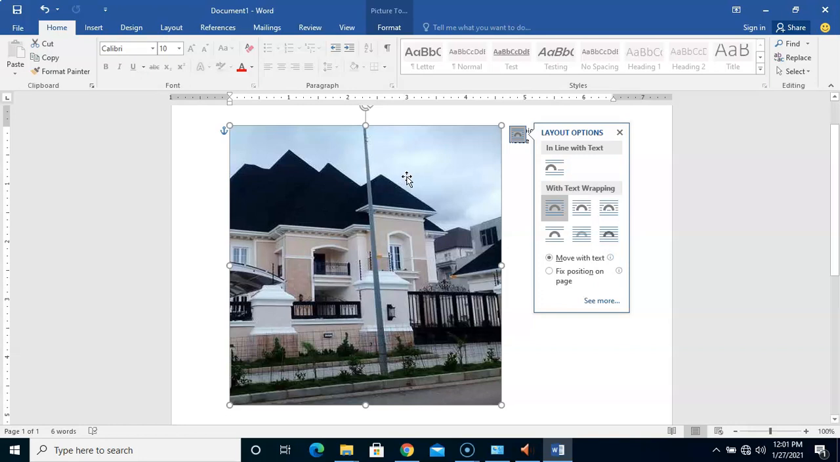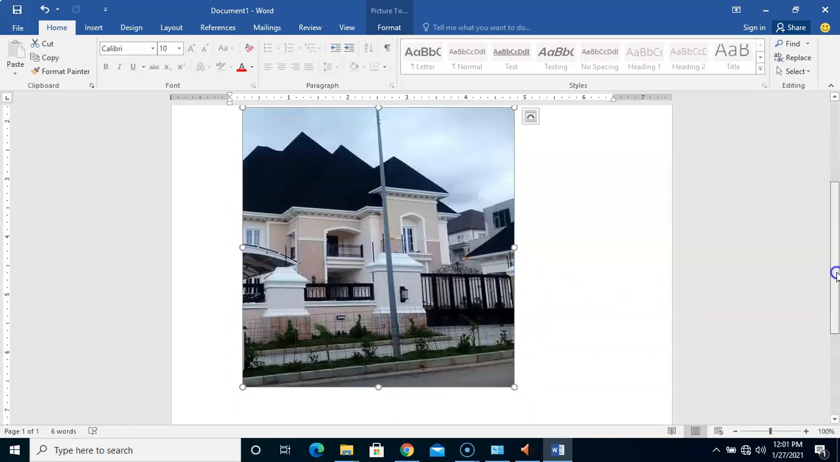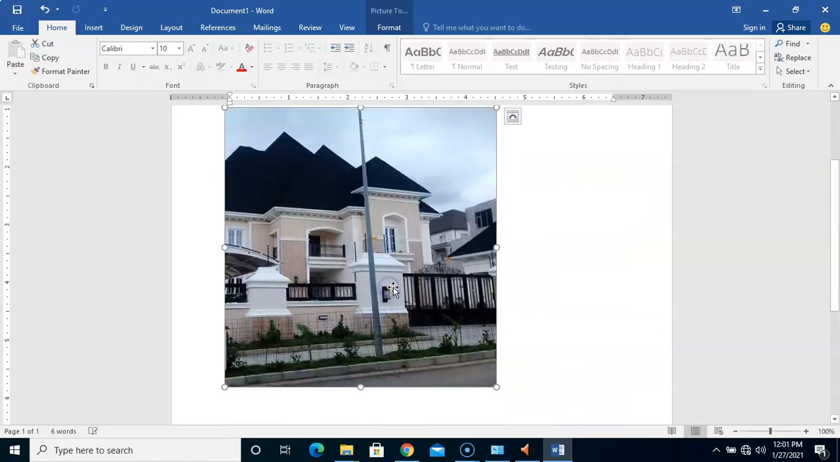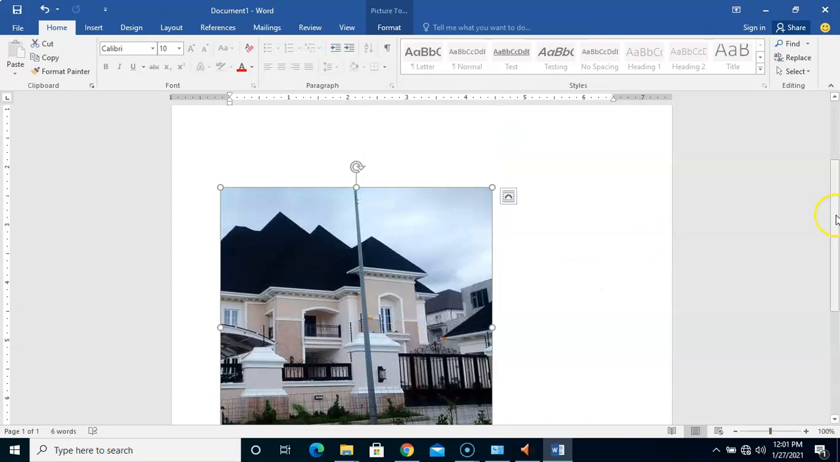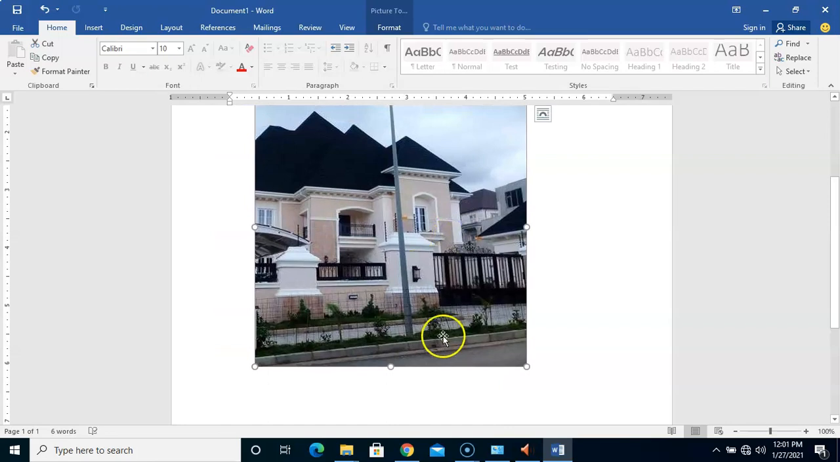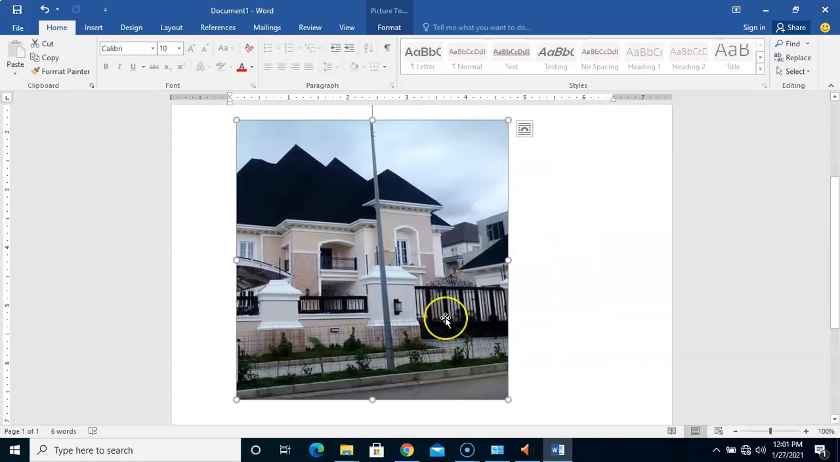When you have that, you can hold your mouse down and drag the picture to wherever you want it to be. Can you see now that I've been moving it and it's moving? I hope you understand now. So that's what you can achieve with that symbol. You could move it to the edge and still drag it, it will still respond. As long as you have the four-headed arrow, you can drag it to any position on your document, as long as you have it as square.